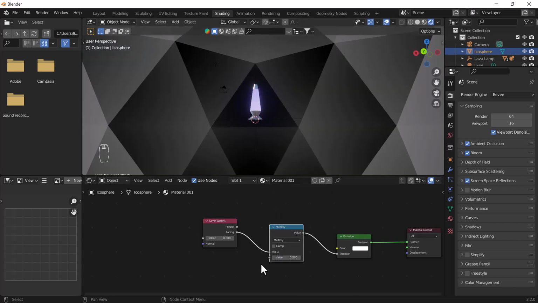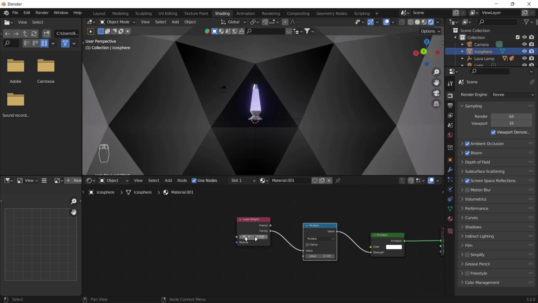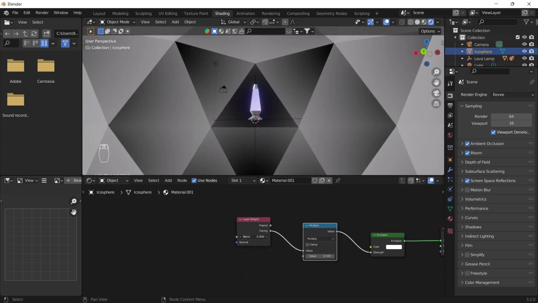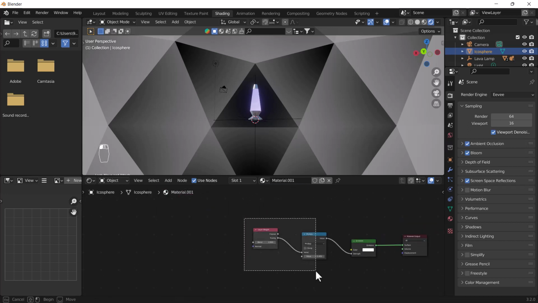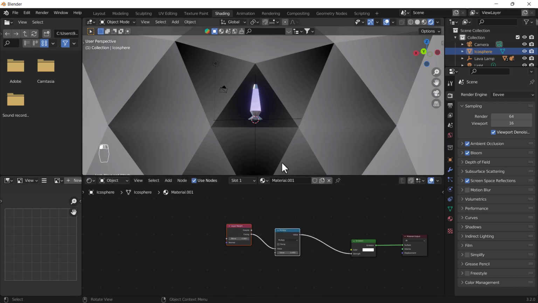Cool. And first of all we'll increase the value of this layer weight. I think 0.9 looks nice to me, and we'll also decrease the value of this multiplier a little bit. I think 0.4 also looks nice to me. One more node we have to add, because right now we have a black and white background, which we don't want. We need some colors.